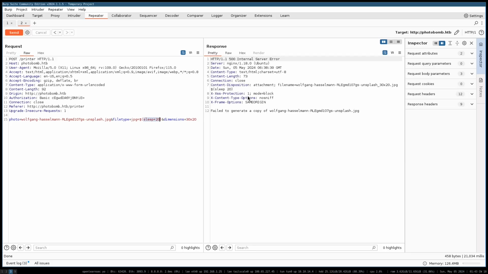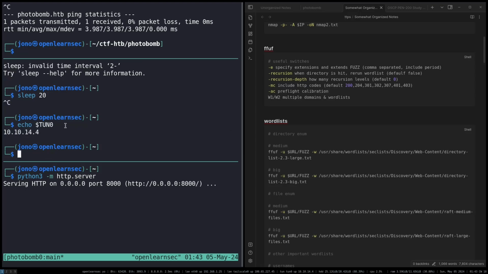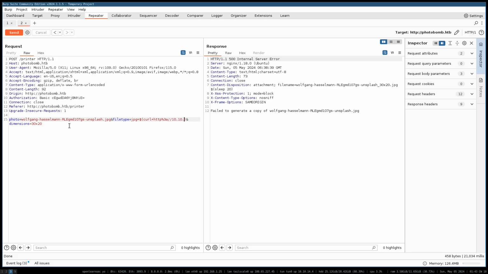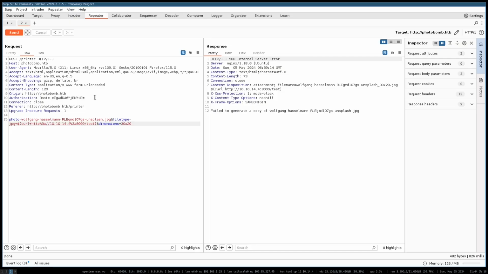It's been more than 20 seconds. Oh, there it is. Okay, so now we can do curl http, the tun0 address 10.10.14.4 slash test, but we want port 8000. Okay. Go. Yes, there it is. Okay, so we've got the payload now.